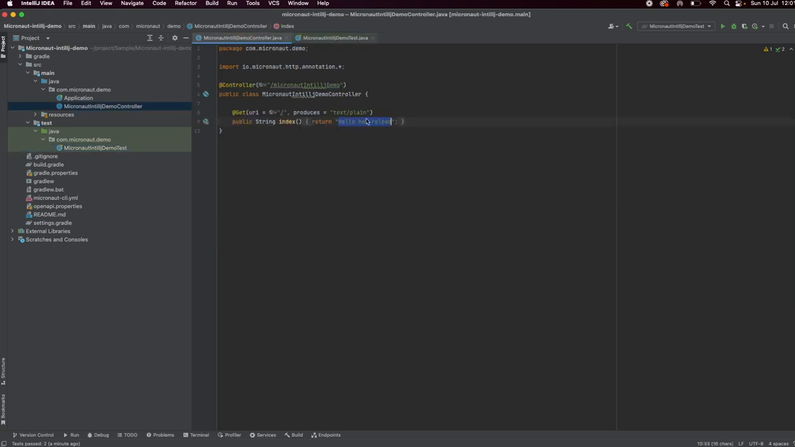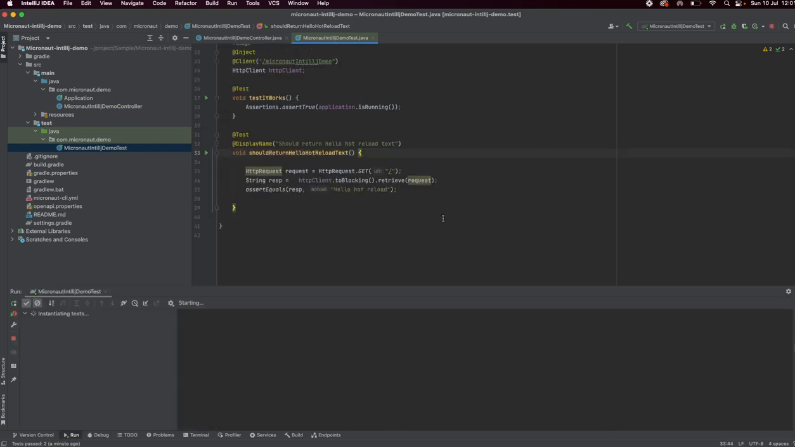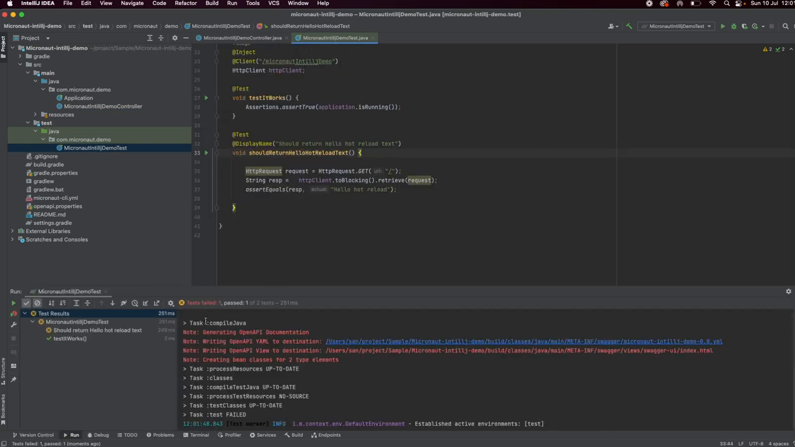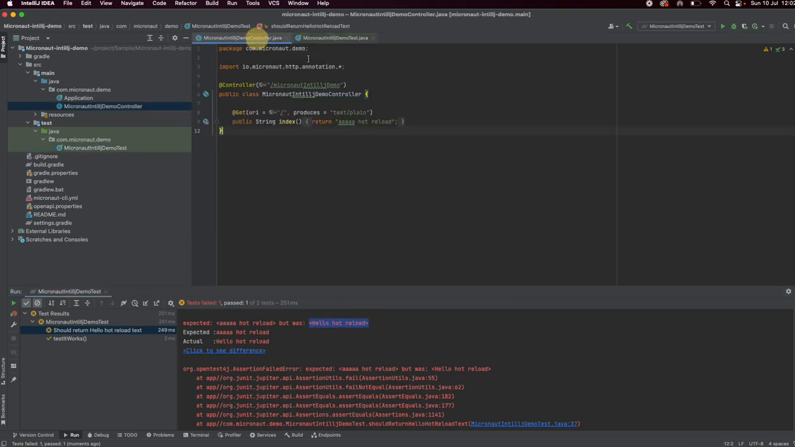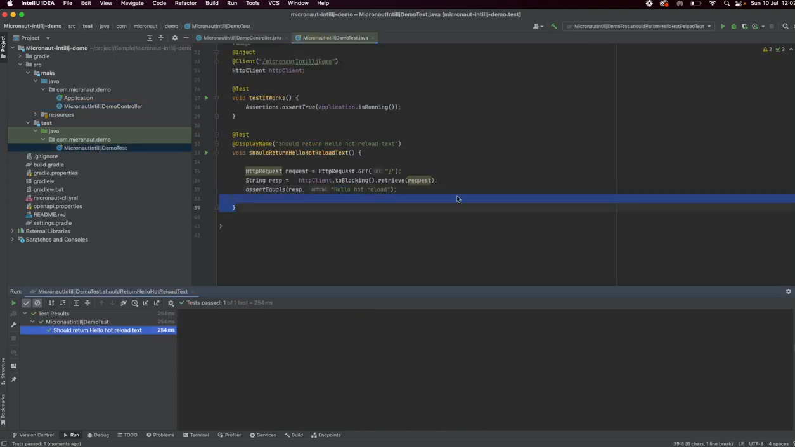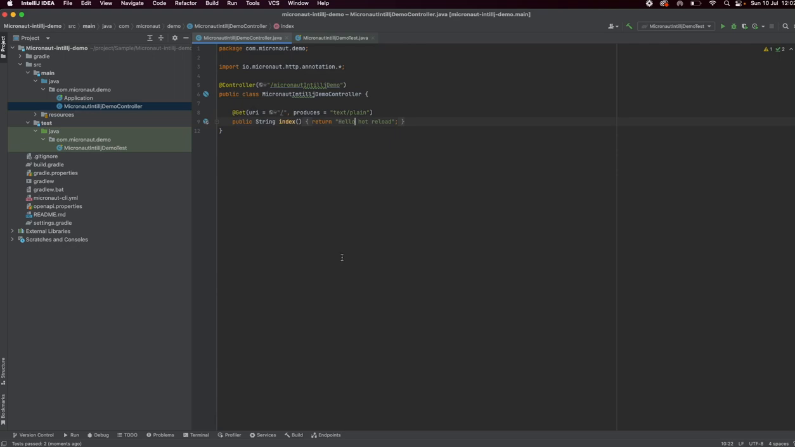Now if I change this one to AAA hot reload, and if I run this one, it should fail. So we can see that this has failed. It was expecting hello, but this one was there. So if I change this one back to whatever it was, now if we run again, it should pass.